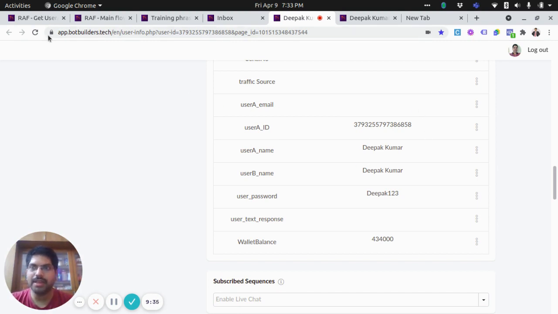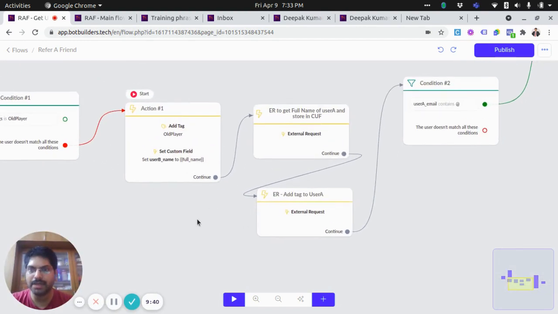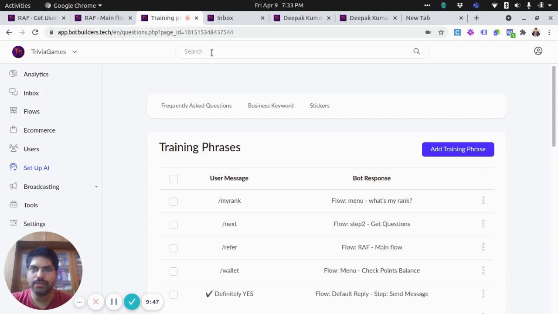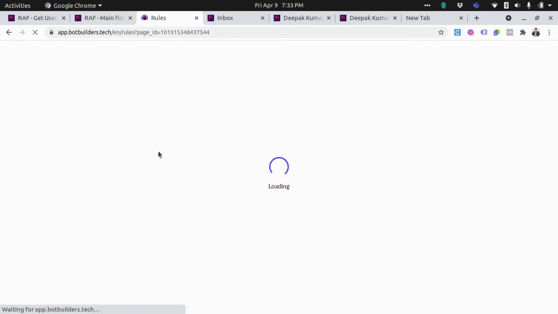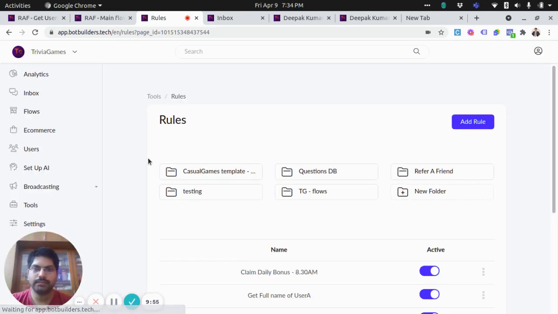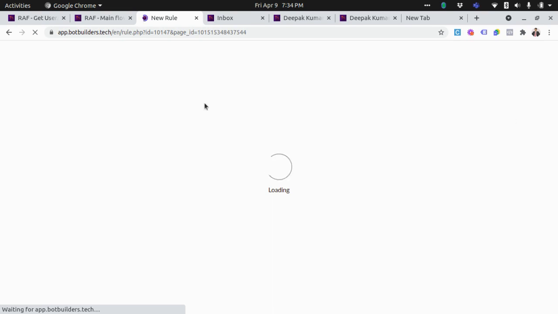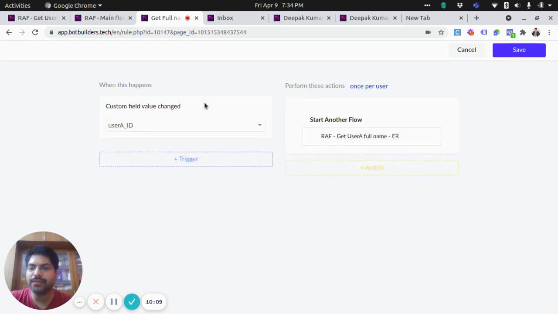So now let's see what happens in this case. This particular flow happens from the perspective of user B. Once the user clicks on that, there is a rule that triggers. So I have a rule that says when the value of user ID changes, it triggers a flow.